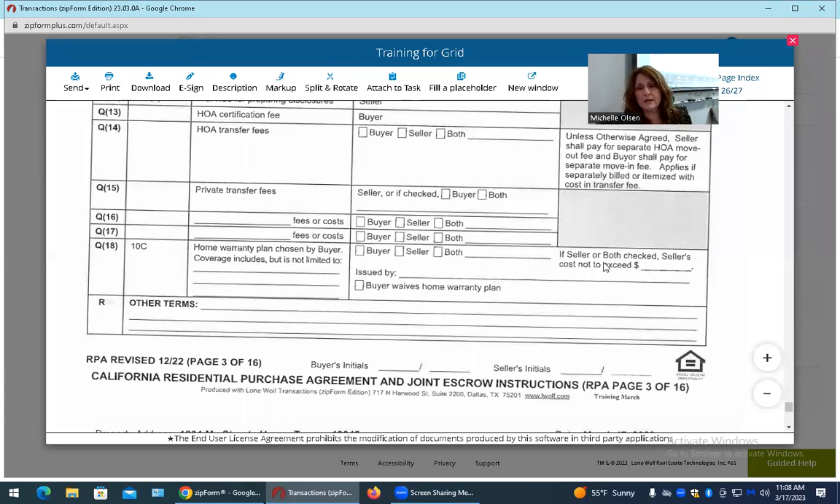If seller or both is checked, the seller can specify on the counter a cost not to exceed, or if you're writing the offer for your buyer and you have an idea of what that policy is going to cost, you can put the amount there, not to exceed. Issued by, put the name of the home warranty company. And I would also type out the rep's name, because if you have long relationships with people, you certainly want them to have the credit. So put the rep's name, or check if the buyer waives the home warranty plan, if that is applicable.